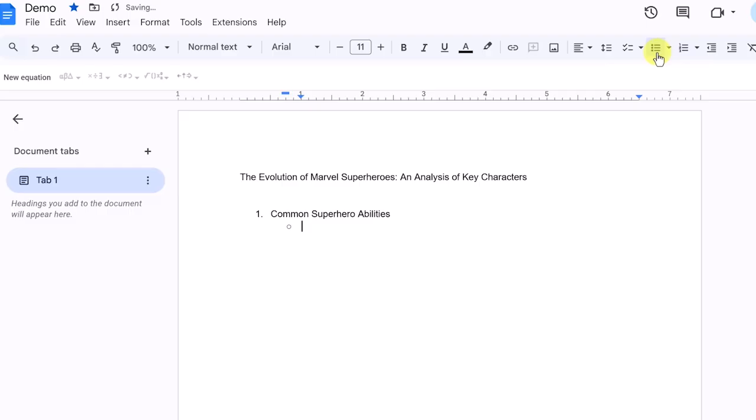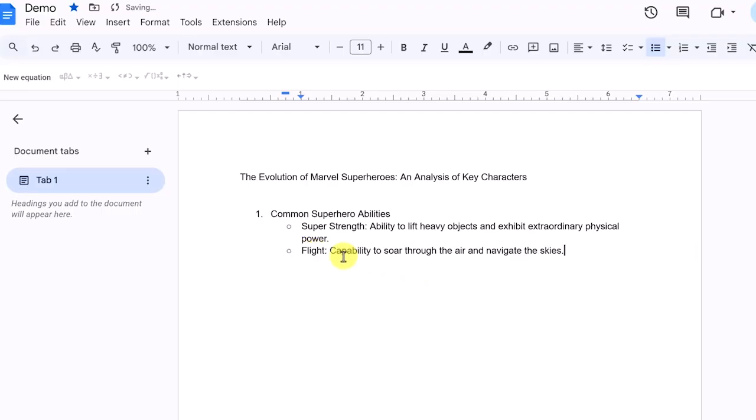Notice you get some different options if you click on them. So I can paste in my information. This is going to be the super strength ability. And when I hit enter, now it stays with the same indent. So I can go and add another one in here by pasting it in.